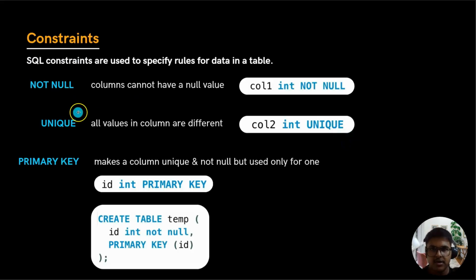Sorry, not null is one of the constraints. Similarly unique is one of the constraints, that all the column values in different rows will be unique. All values in a column means all rows in that column will be unique. Similarly the primary key concept, which is the combination of not null and unique, makes a column unique and not null for only one value. The important point is that the primary key constraint can be given to only one column, not multiple columns. There can be only one primary key in a particular table, multiple primary keys are not possible.